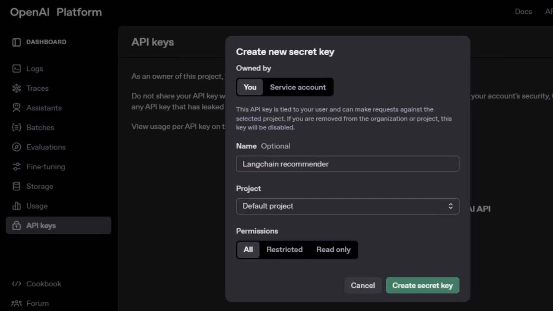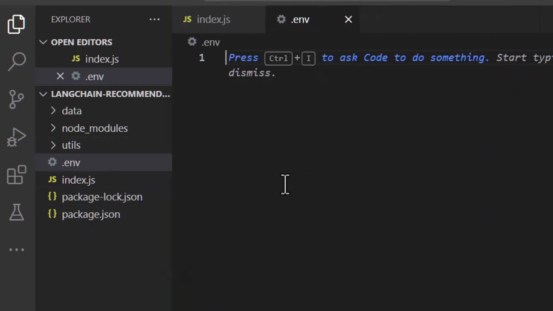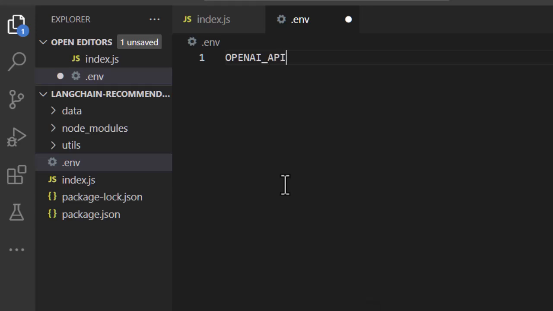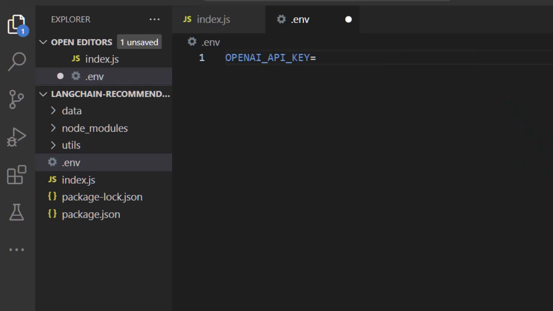The way to do it is you're going to go to the .env file and type OPENAI_API_KEY equal to and then paste your key here. You can pause, do these steps, and then resume once done.